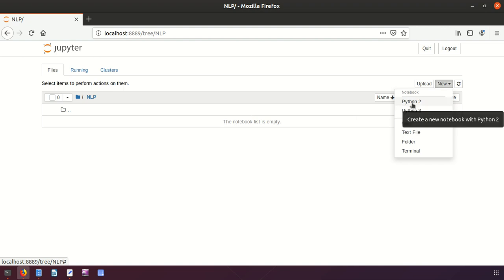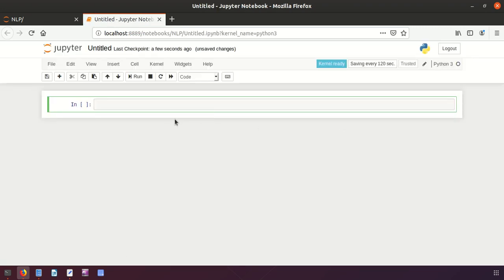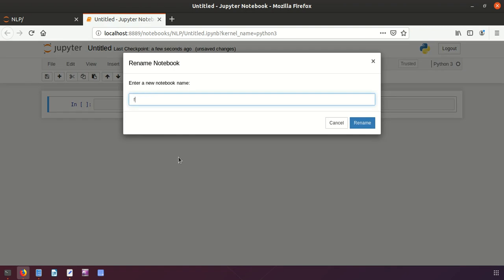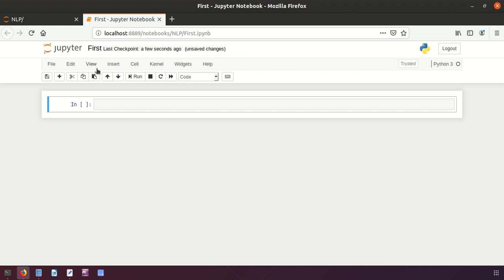Python 3 we have, and Python 2. Maybe you don't have these two options, you will be having only one of them. So you open this one, Python 3. So this is Python 3, and here you can give the name for your file. I will say first, just an example. So here is the name, and here you can type the program and how to execute it, that I will tell you.